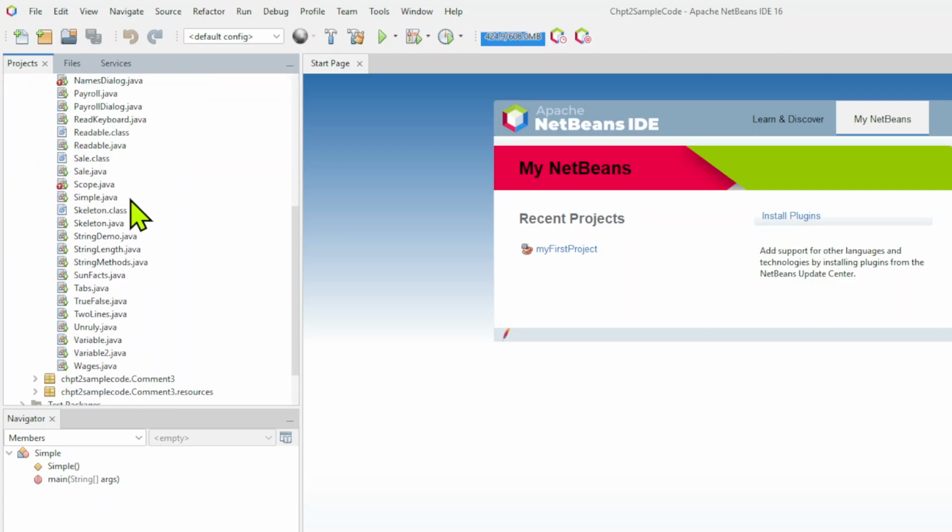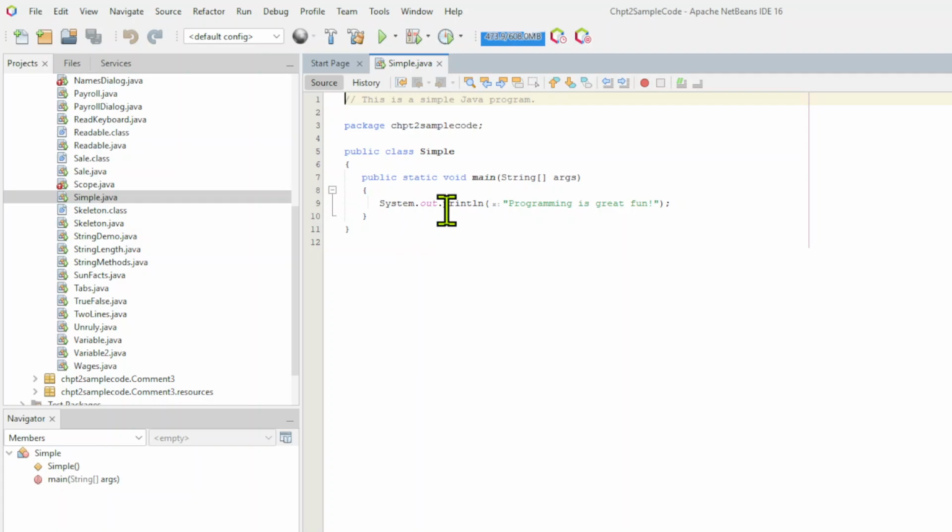One of the programs is called Simple. So we're just going to double click on it. It'll open up the code for us. We have this code: package Chapter 2 sample code, public class Simple. It's got the one method, the main method, and it's just a printout saying programming is great fun.